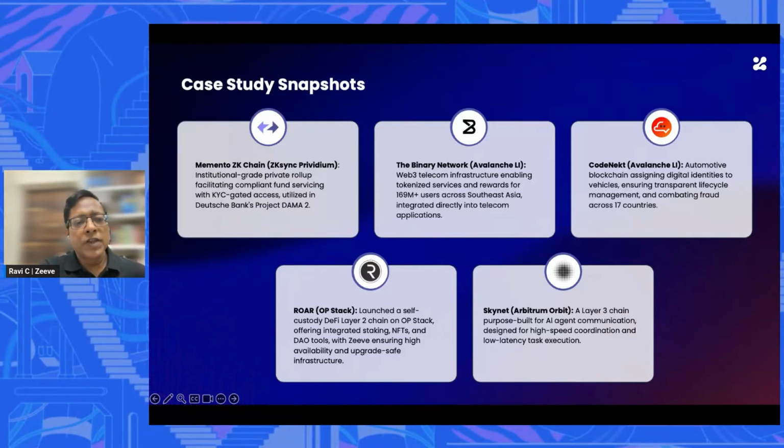Then we have Roar, which is built on OP Stack. It is a layer 2 optimistic rollup, settling all their transactions on the Ethereum chain. And they have a very strong ecosystem. It's a DeFi ecosystem that they have launched, including NFTs, including DEX, and cross-chain interoperability of liquidity.